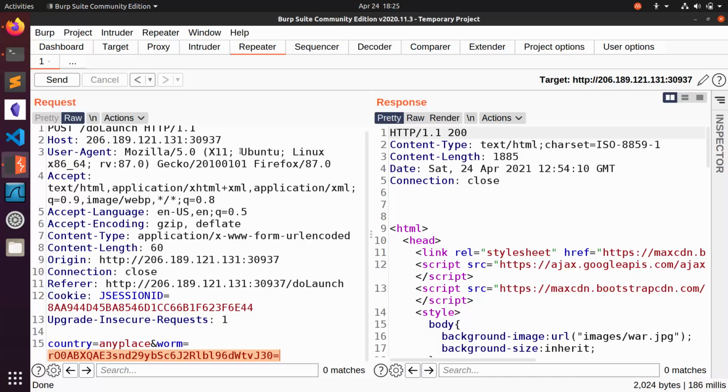Now if you looked at the base 64 clearly, it starts with small r, capital O and then a 0. And if you know, then this is how all the serialized objects in Java which are encoded in base 64 start. So if I have a serialized object of Java and I encode it in base 64, it will always start with small r, capital O and then 0.